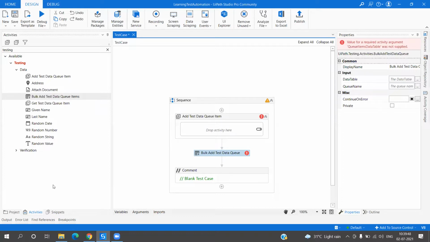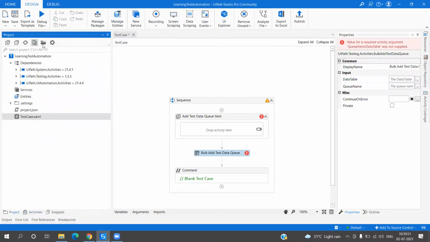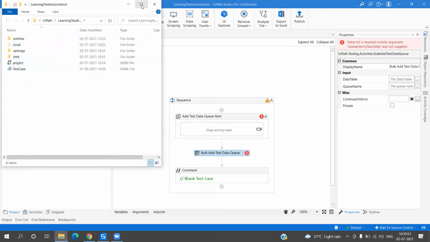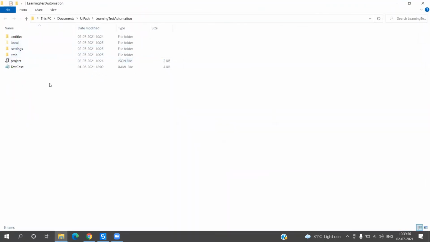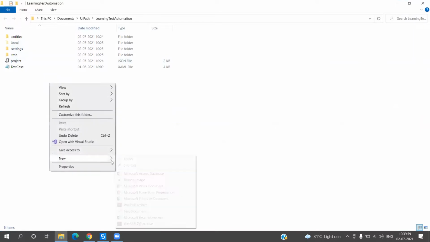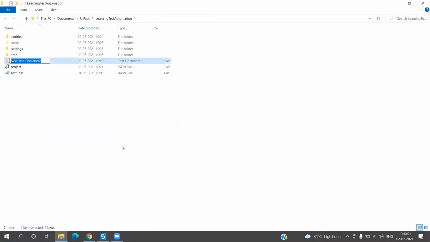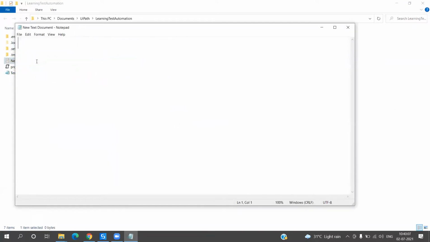Now let's create the JSON schema. If I go to this particular project folder, what I'm going to do is create a new text document and then we'll rename it later. Let's open the file. So to create the JSON schema, as we always know, any JSON data is always within curly brackets. So once you add the curly brackets, you have to define your fields.